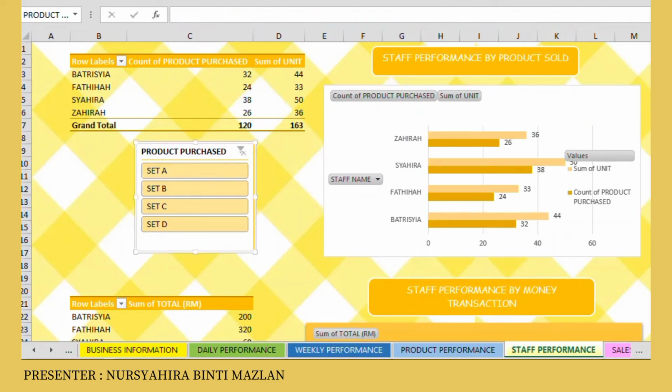And if we click here, we can see a specific set that has been sold by our staff. If you click on set A, it shows that Zahira has sold set A 7 times with 8 units being sold. Shahira has sold set A 11 times with 14 units being sold. Fatiha has sold set A 7 times with 12 units being sold, and Patricia has sold set A 5 times with 7 units being sold.